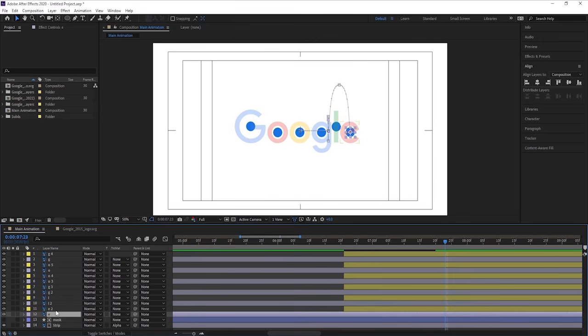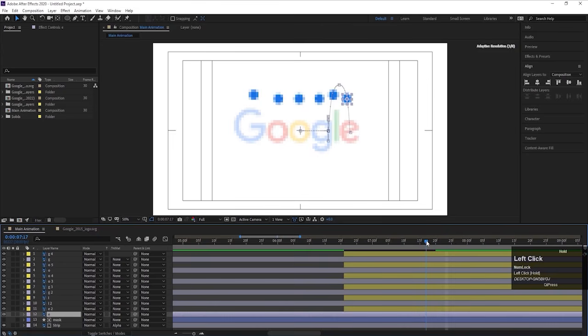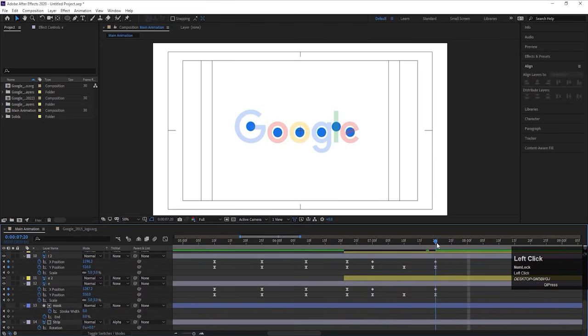Okay, so after that we will select this E and make it parent to this E. But you need to understand that your time indicator, the current time indicator, should be at the last position or after the last keyframe. So make sure to hit U to see your last keyframe and move your time indicator somewhere around over here. Okay, hit U again.